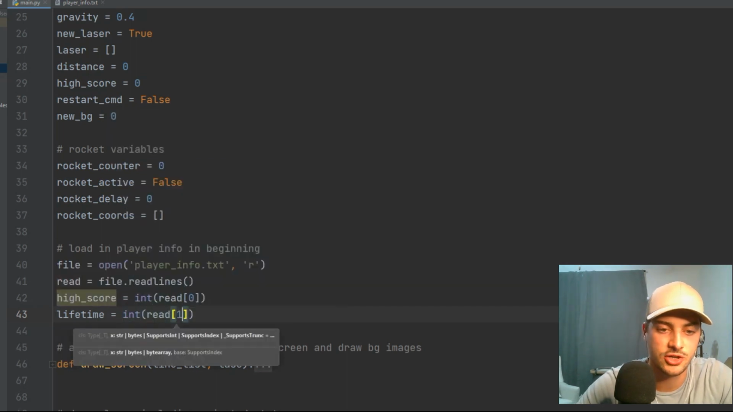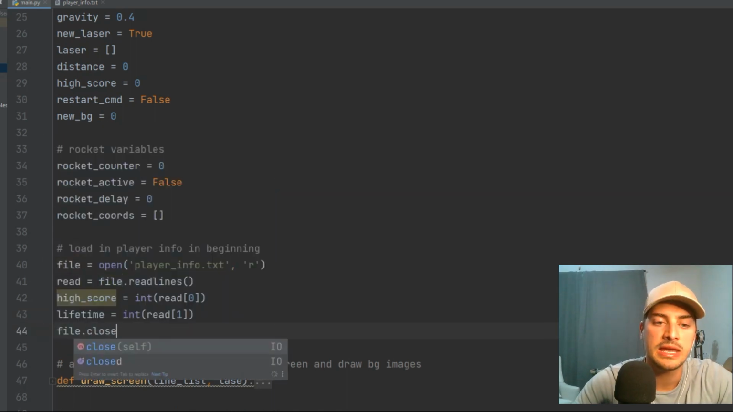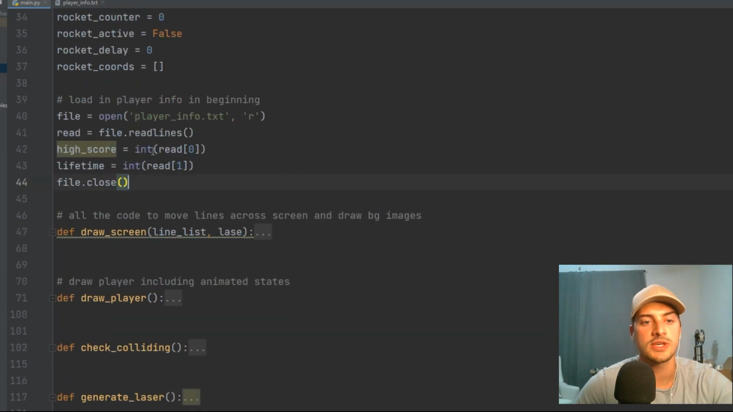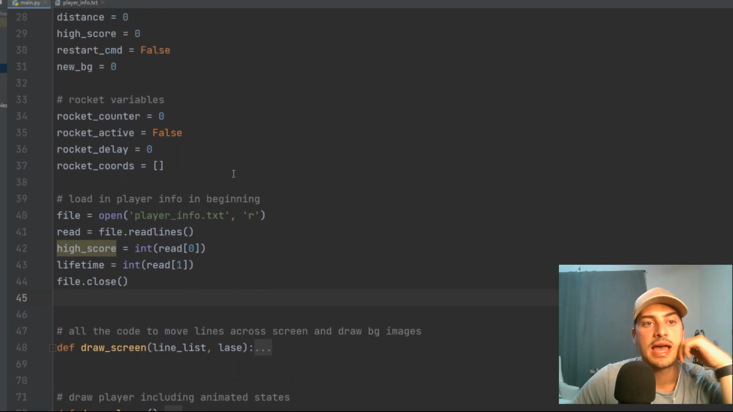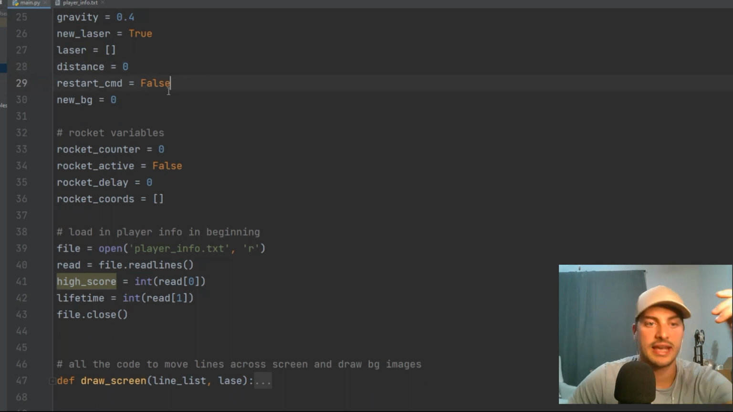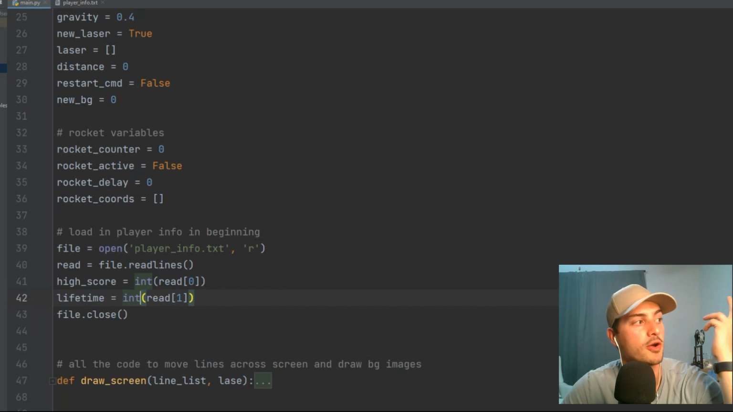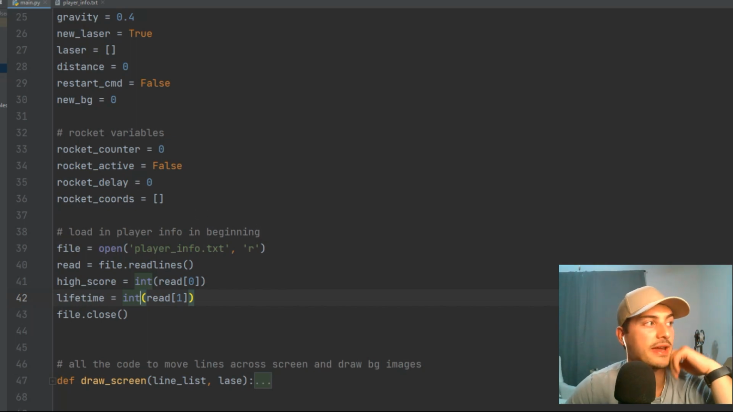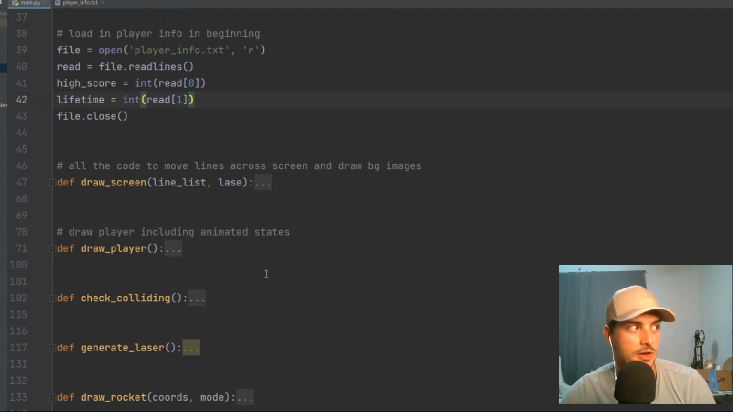So an integer conversion of read 1. Because remember, you read it all in as text. And then I'm going to do file.close to sort of seal the file after I get the information that I need. And now I don't have to define high score here. And I have this new variable lifetime, which is how far I've traveled over the entire course of the life of the player.